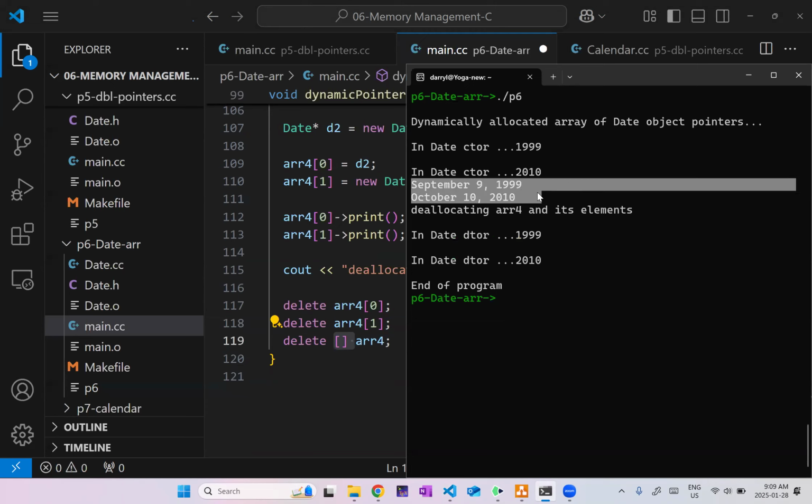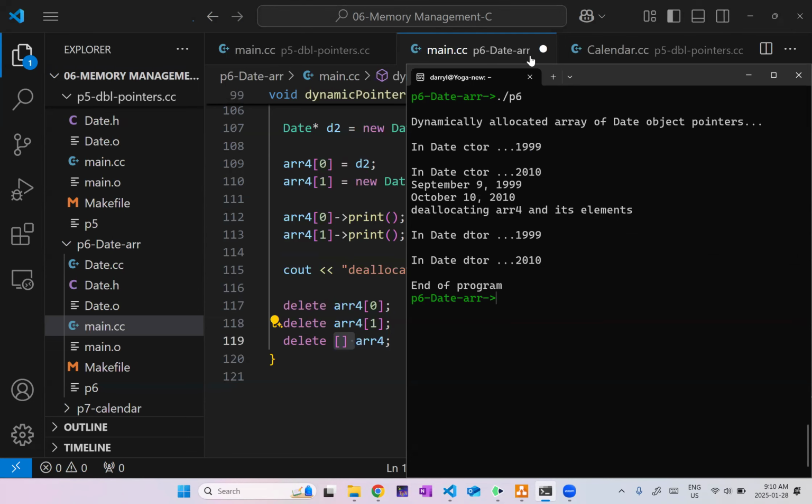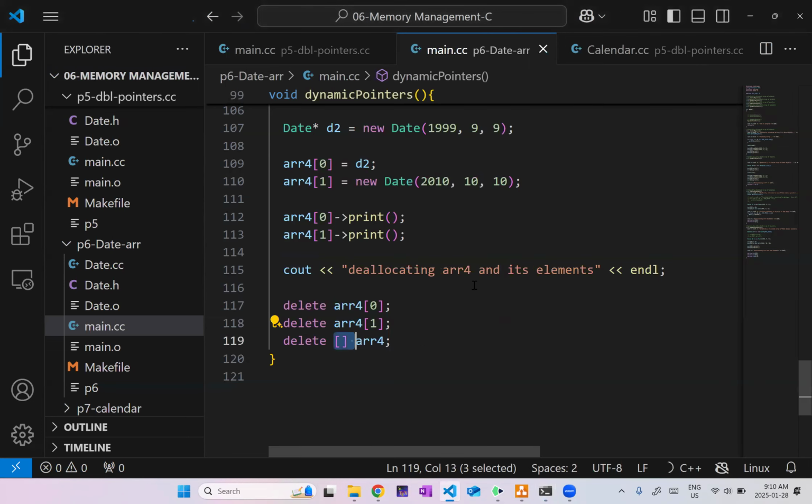All right, so yeah, I made 2 new dates, one 1999, one 2010, and printed them out. When I deleted the dates, those dates got destroyed. When I deleted the array, there's no message because it's just an array.